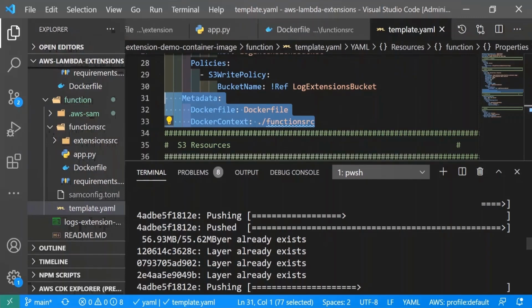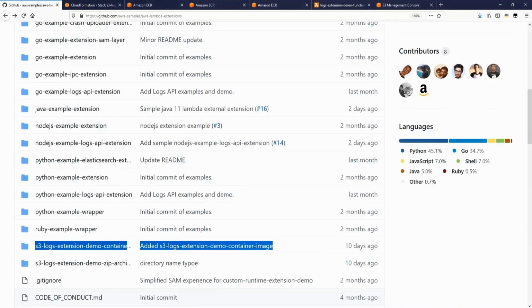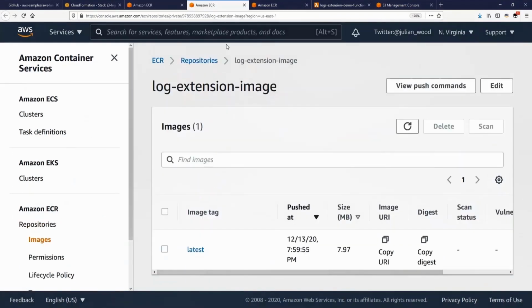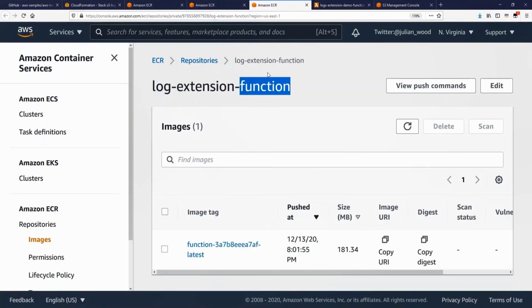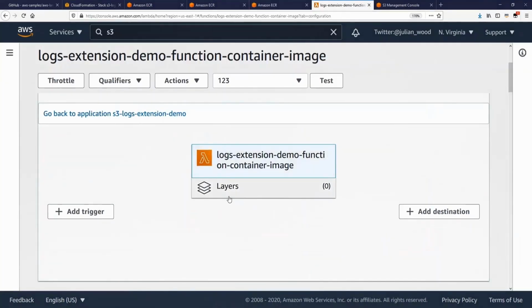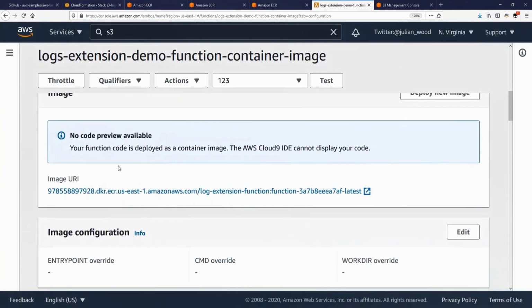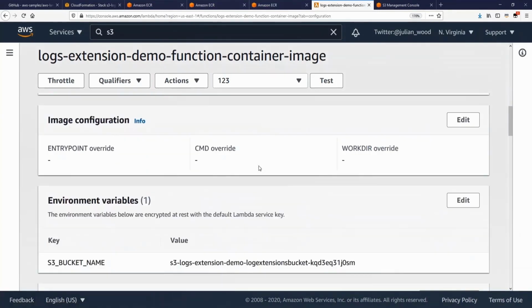So into the AWS Management Console and heading to the Elastic Container Registry, I can see that there is an image uploaded for the extension and another image uploaded for the function, which includes the files from the extension image. Looking now at the Lambda function, I can see for the function configuration that there are actually not going to be any layers added, as you can't with container images. And the function has been built using the Dockerfile from the function container image I previously uploaded.